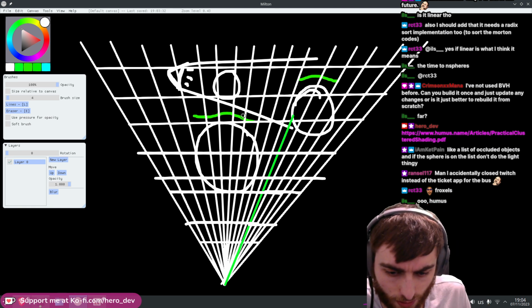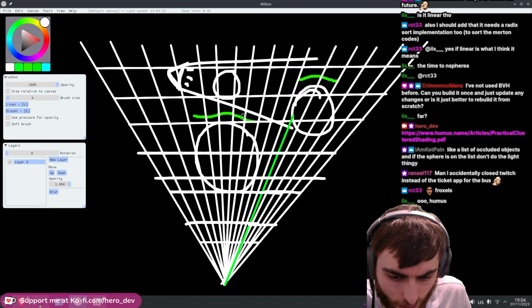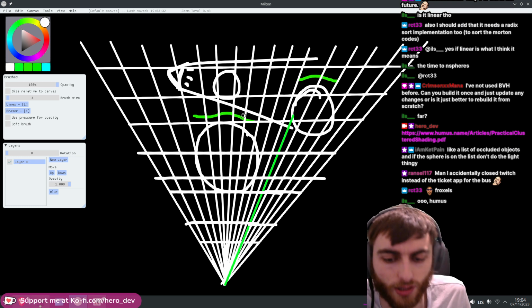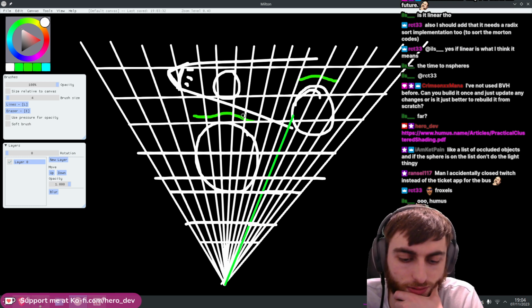Like the list of occluded objects, if the sphere is on the list, don't do the light thingy. Yeah, exactly. That's it.